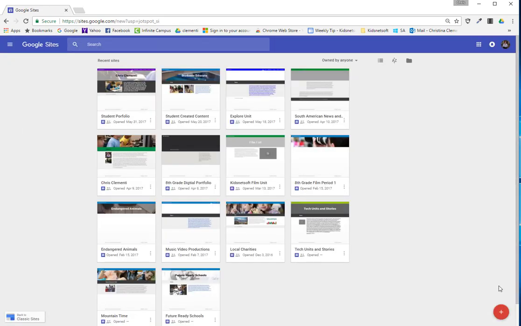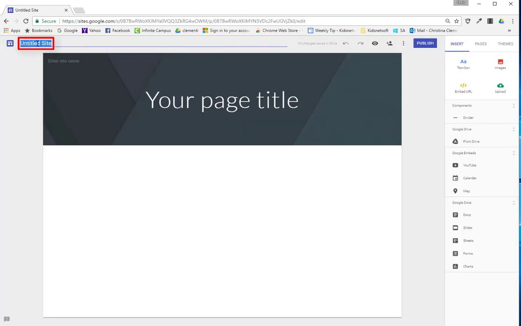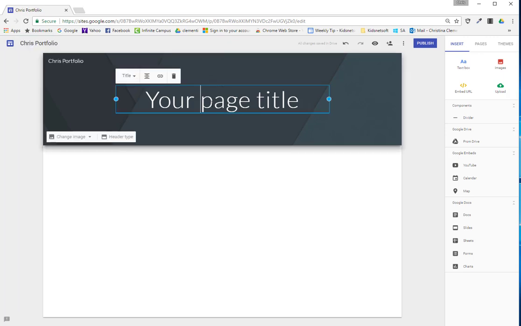I'm going to choose the plus sign in the bottom right corner to create a new site. In the upper left corner, I will type in the name of my site. So I will call it Chris Portfolio. I'm not going to put a name here because my strategy is not to have a title in the banner area. I do something different and you will see how I set that up. If you don't want to do my method, you would type in the name of your site.